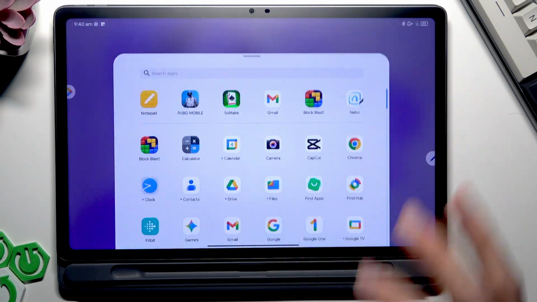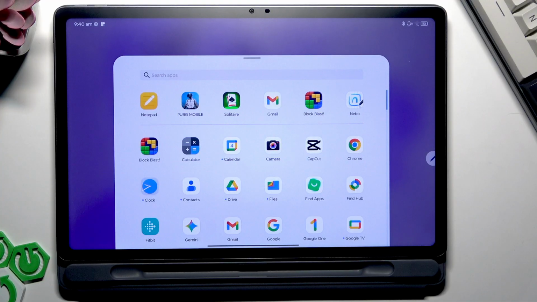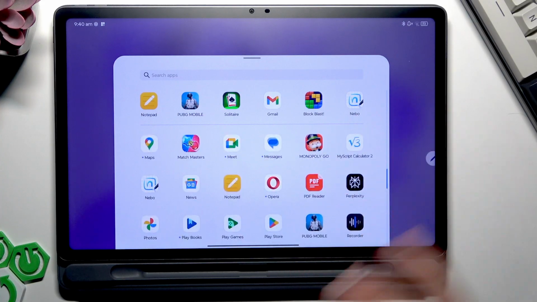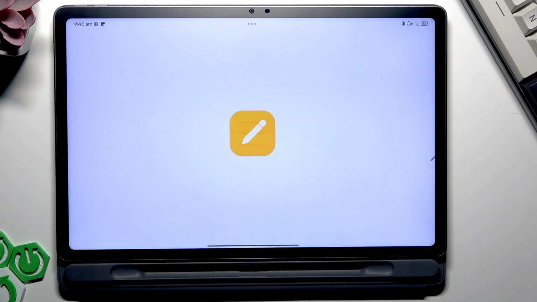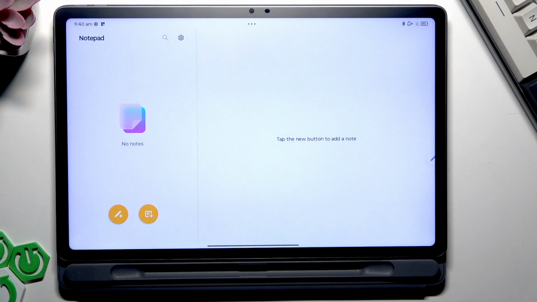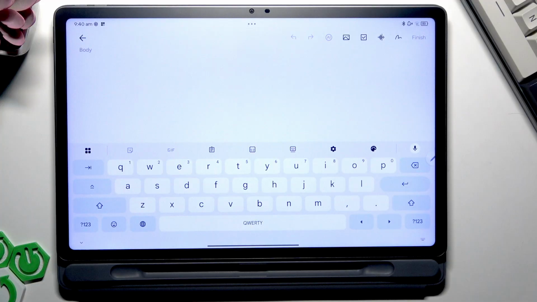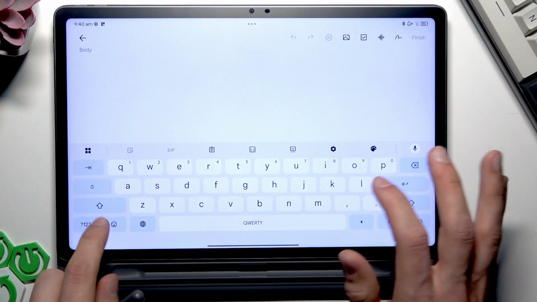So, there are some AI features in the Notepad application, which is pre-installed on your tablet, which you can use to easily reorganize, summarize, and rewrite your text. To do that, let's first access the application itself, and let's create a new text note in here.